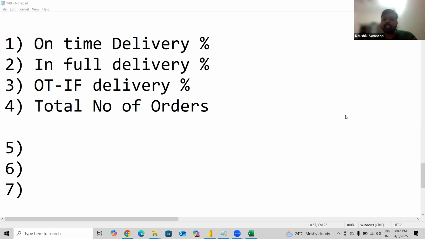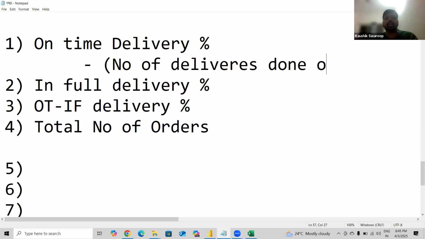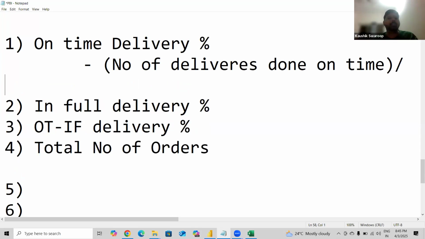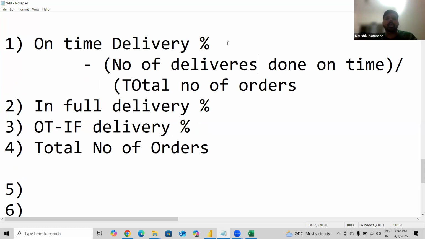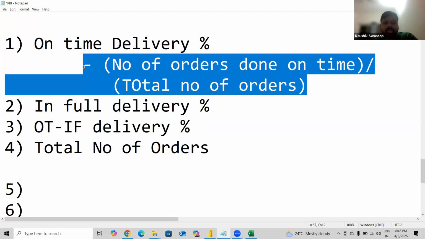Now, if I want to give this 8 divided by 10 as a formula, can I give it like this? On-time delivery equal to number of deliveries done on time divided by total number of deliveries or total number of orders. So instead of deliveries, I'll call number of orders delivered on time divided by total number of orders. You all agree that this is the formula to get on-time delivery percentage?